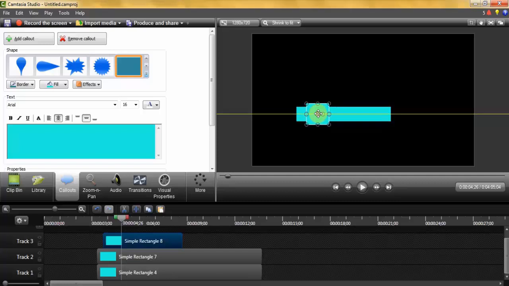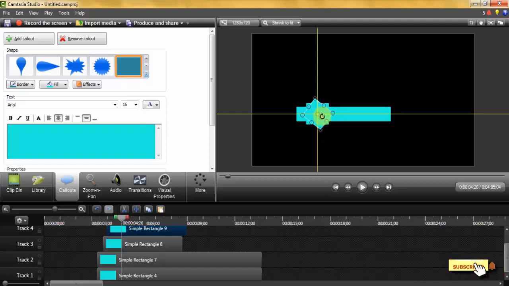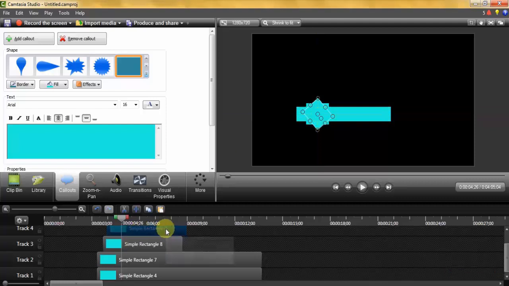And now I will make another duplicate. Now I will change the position of one of the squares to change the visual formation of my design by dragging the small green dot at the center of the elements. Whatever shape you are forming, it's always at the center.